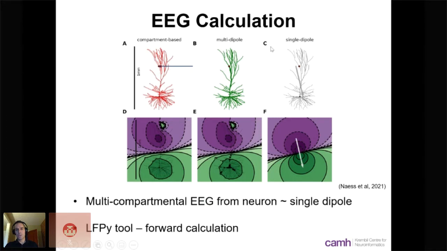But they showed also that when you want to estimate EEG, when you're far away from the circuit, even a single dipole is a good approximation of the signal that is relevant to EEG from cells in the circuit. So that's worth noting. That paper has more details about some of those calculations and the tool. This tool is open. It's pretty much Python based. So yeah, I really recommend it.